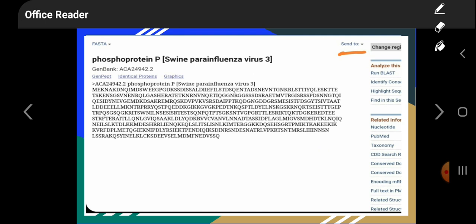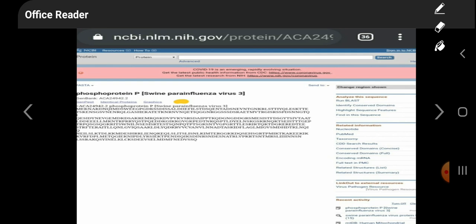By clicking on create file, we will get this sequence. This is the FASTA sequence or result that we got after creating the file. This sequence is a similar one, and I have shown this because if you want to obtain a graphic of the phosphoprotein P of swine parainfluenza virus 3, here is the yellow one, that is graphics. We have to click on that for obtaining the graphic of this protein.